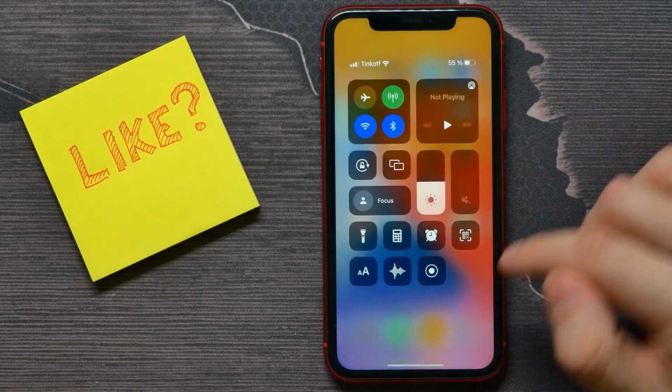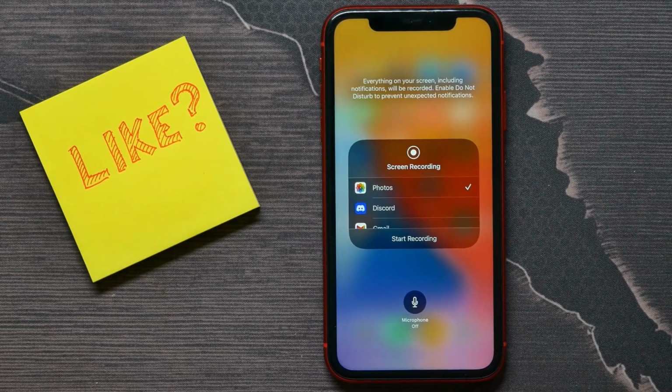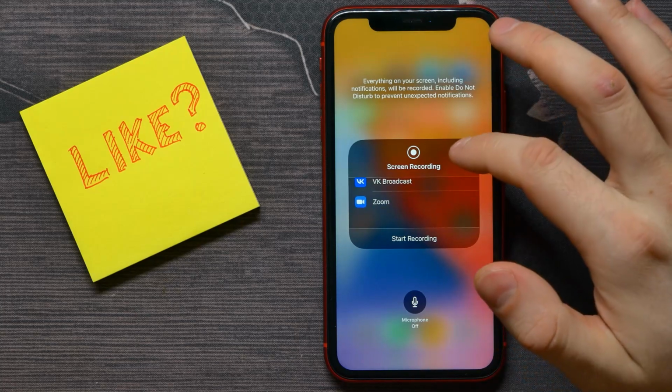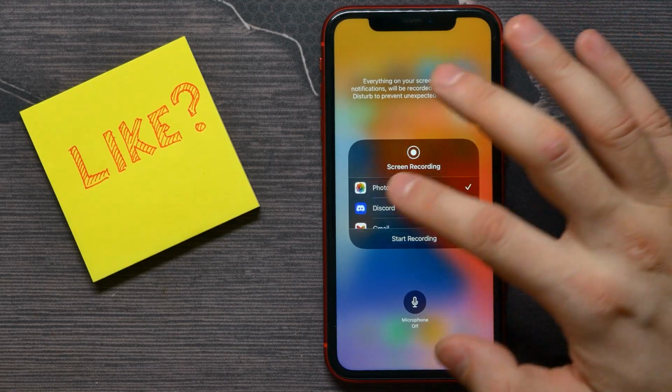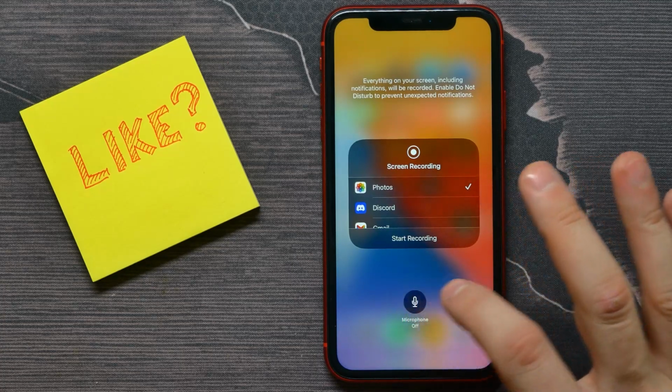Or I can use it in such way, I can tap here and hold, and here first I can set where to send the recorded file. There are a bunch of different applications. I will leave photos here, and here you can set microphone off or on.